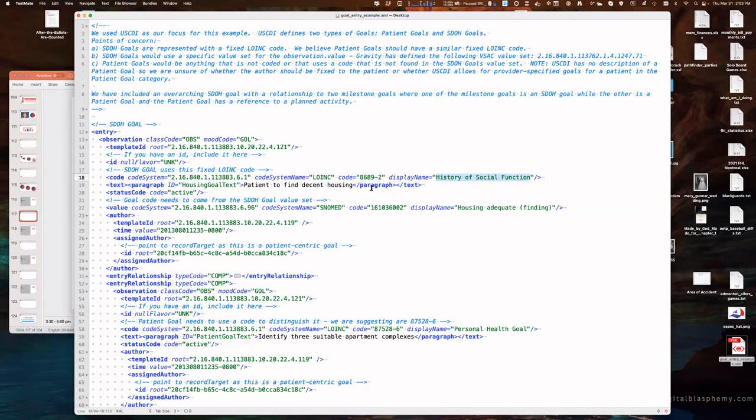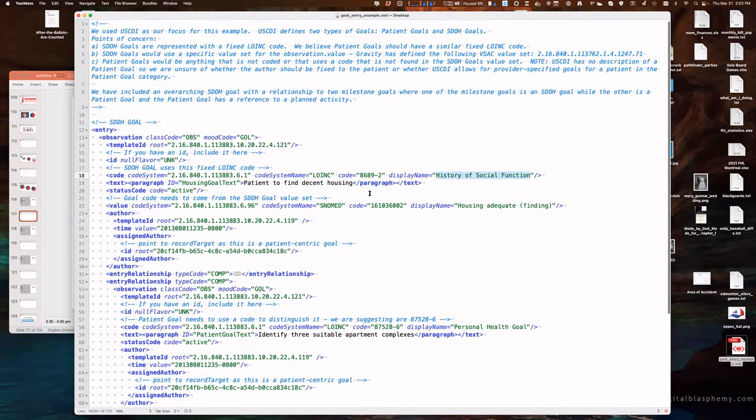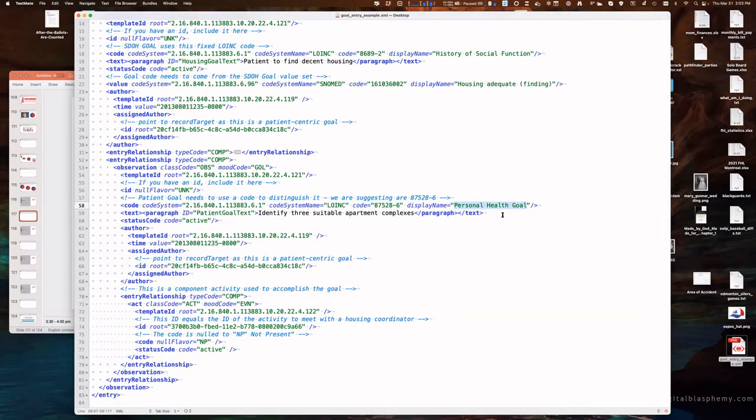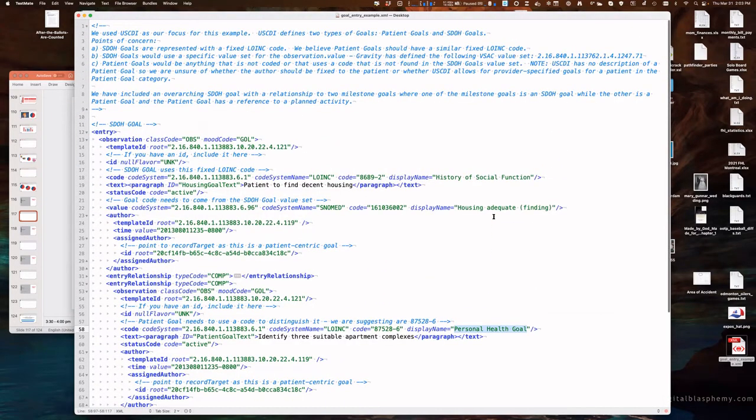They have this organization for patient goals. So they've chosen a code, 87528-6, personal health goal. That's what we're suggesting as the example to be used. When we looked at the LOINC codes, that seems to be a reasonable goal.